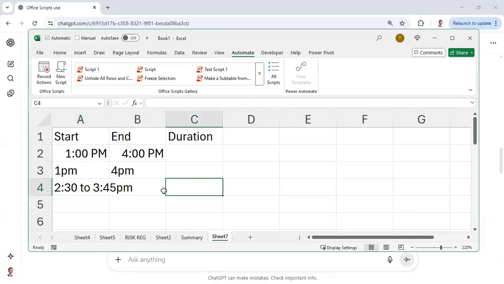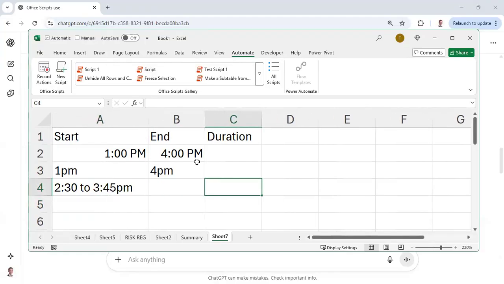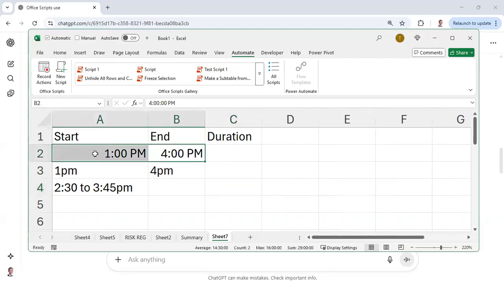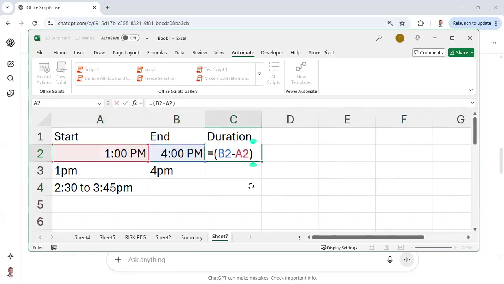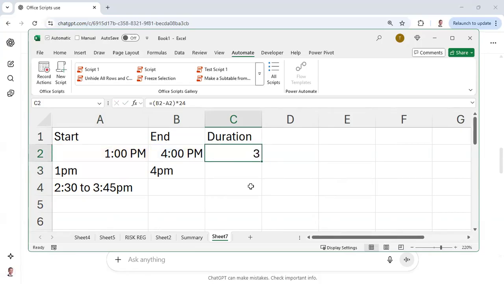Yeah, you are right. If this is the time that you have, the method you are saying is correct. It's just equal, open bracket, the ending minus the starting, close bracket, multiply by 24, and change the format to general. So it's 3 hours.